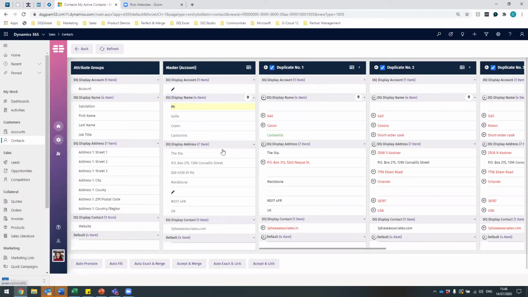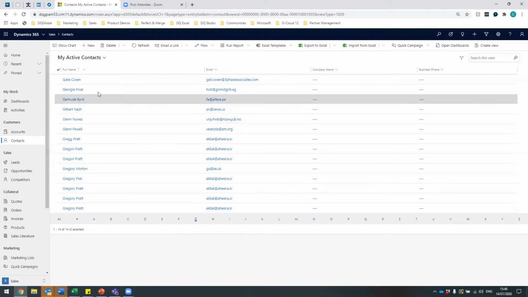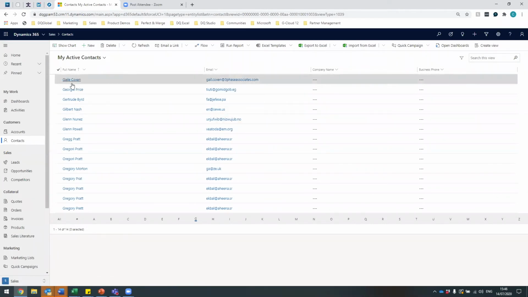Once we've done that, we can then accept and merge, where we will keep this master and deactivate all of these duplicate records. So we are left with just one single golden record. So let me just do that there. And we'll just wait for that to work in the background. There we go. And we can see here now we only have one record of Gail within our CRM.